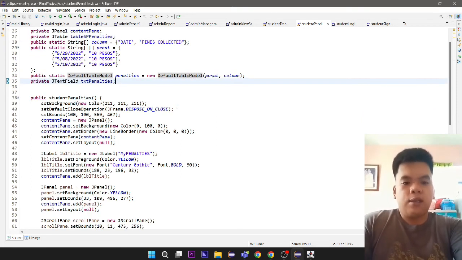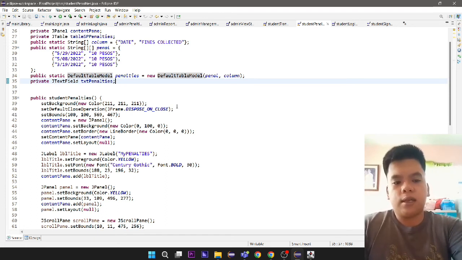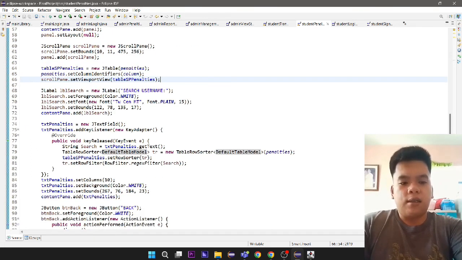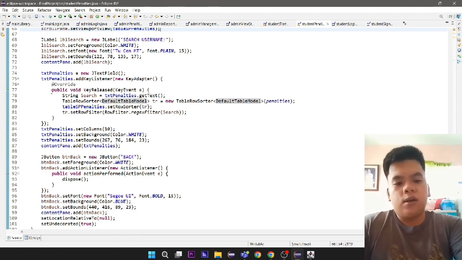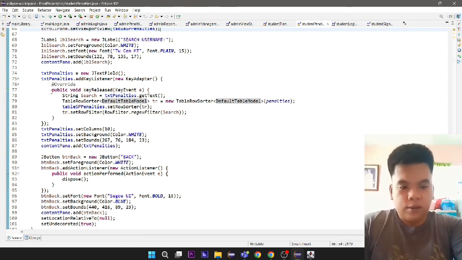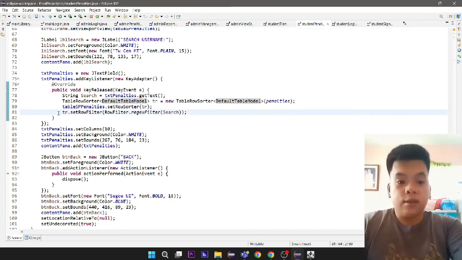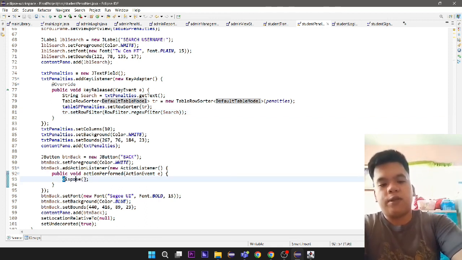However, the table SP penalties uses the model penalties and penalties column as column identifier. Text penalties use key release and the TableRowSorter and RowFilter to search, while the btn back has an action listener to dispose the frame if triggered.